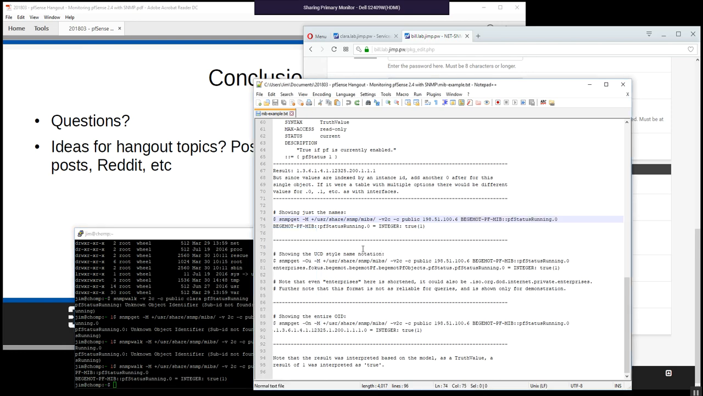Let's see. So I got that. In just a few different ways you can show this notation. When I was doing this, that was just the standard one where it outputs the name. If you do capital O little u, it'll output the UCD format, which says enterprises. It actually shows you the structure of how it got there. Then you can break down enterprise further, so it's ISO, org, DoD, internet, private enterprises. So it could end up being a really long string, but almost nothing can reference this the other way, so it's not really useful except if you're trying to track down where it is among all of the MIBs.